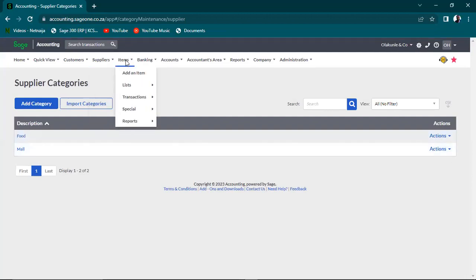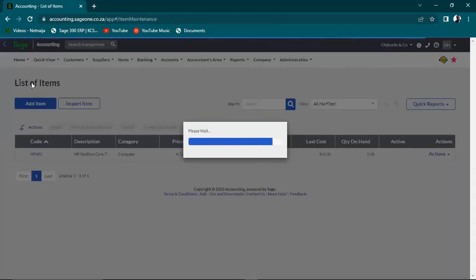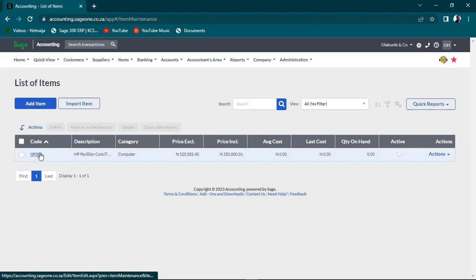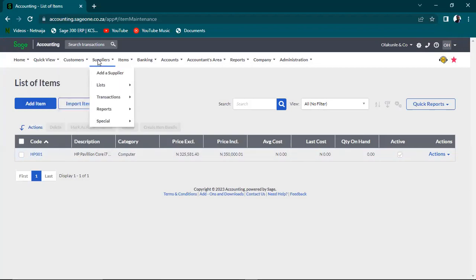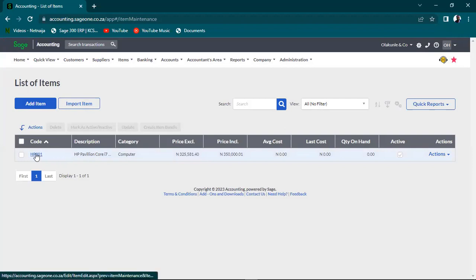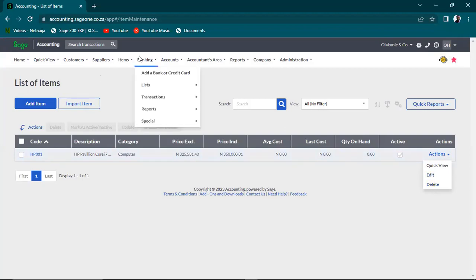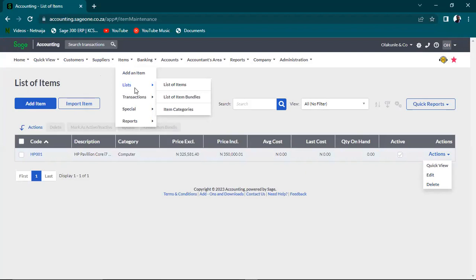Same thing to item. If you come to list, you see list of items, list of bundle items, and list of item categories. I know you know list of items already. If I click on it, it will take me to this. Unlike that of customer and supplier, where you click their name to edit, here it's the code that you click to edit. Of course, you can always come to actions and edit it here too, and then you can delete.